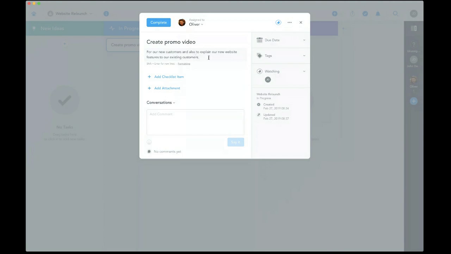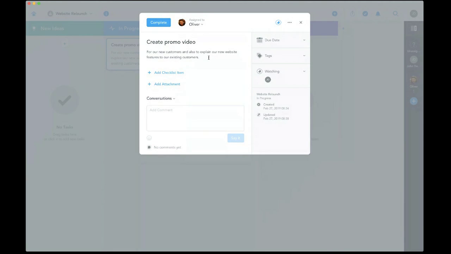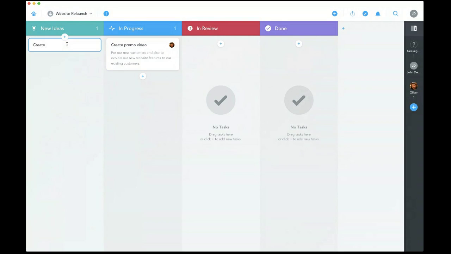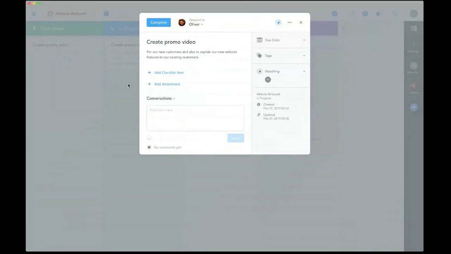I added this description, hit return, and what happens actually in the background is as soon as I add more information to the task here in the task dialog, it will also be added to the preview here in the project. So it really depends on how much information you add to a task on what you see on the project. So as you've seen before, a task can really be as simple as this one here, create promo video, very lightweight, but as soon as we add more information to a task, it will also be reflected in the preview.